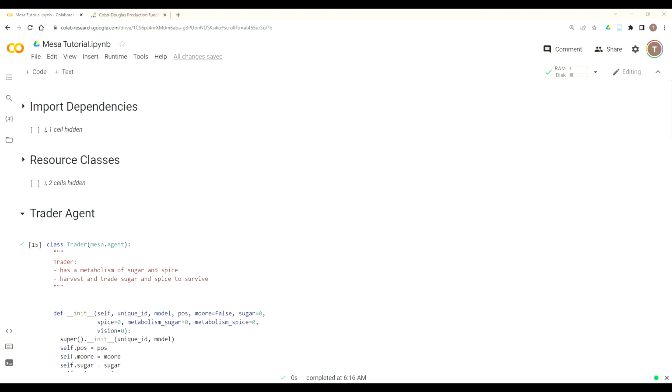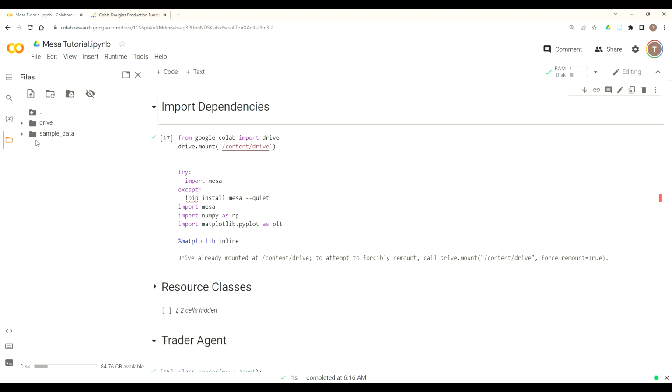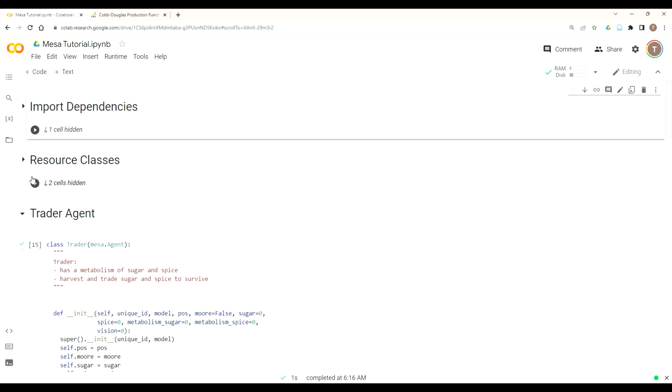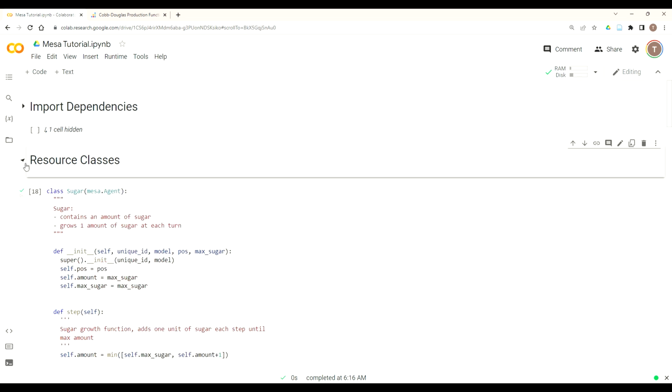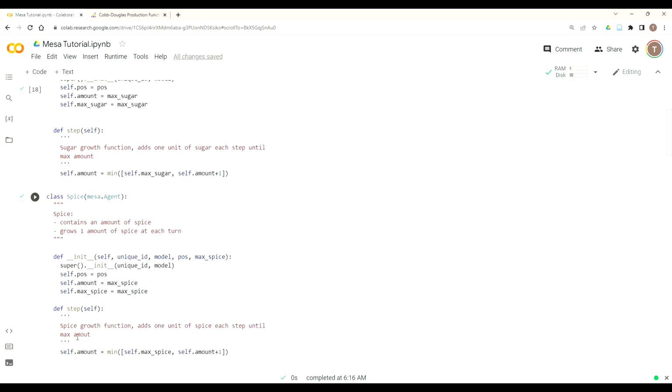Let's get started. First, open up your Google Colab or other development environment. Make sure your dependencies are imported, and critically, that your instance is connected to your sugarmap.txt file. Next, we've got our resource classes of sugar and spice, and these are fairly simple, where they grow one unit of sugar or spice for each step.